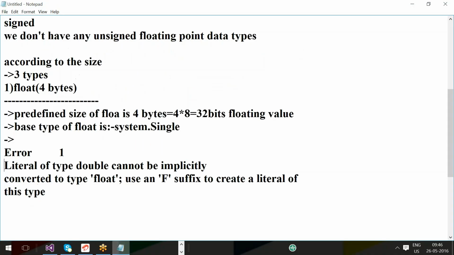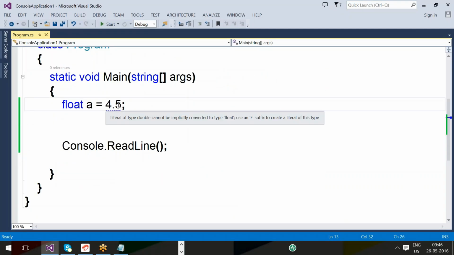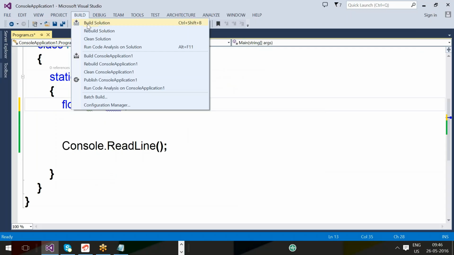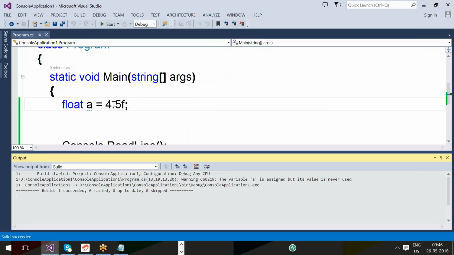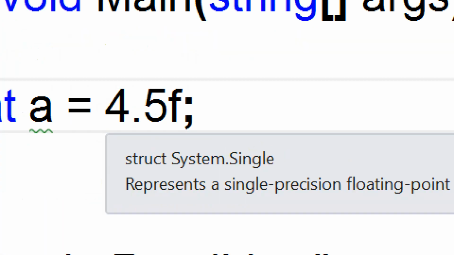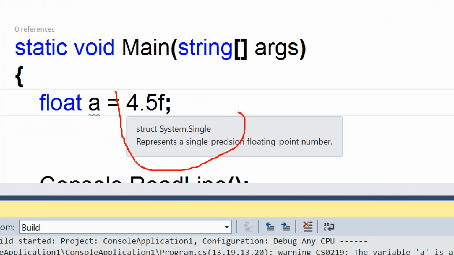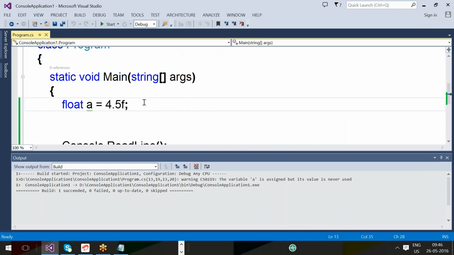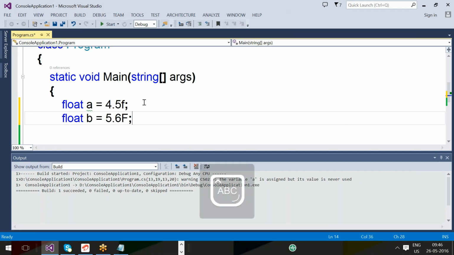Due to that, it is clearly telling that if you want to assign this data, use the F suffix, a postfix, either capital F or small f. Now you can see the error is overcome. The value is a type of single. Single is the base type of float. Now RHS is float and LHS is float, so no issues. Or you can do float B equal to 5.6F, capital or small f. Then you don't have any issue.